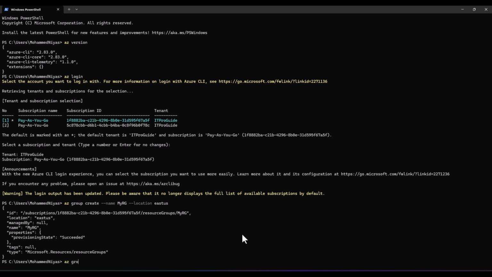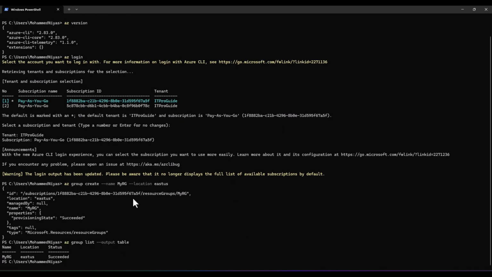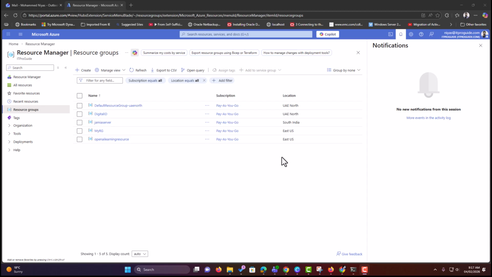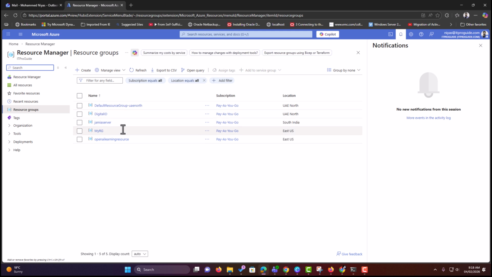You can just type az group list, then output as a table, and this lists the groups. So my RG is successful. It is available. You can also verify by logging into the Azure portal. Then you click on the resource group. Then you can see the new group that we created here.